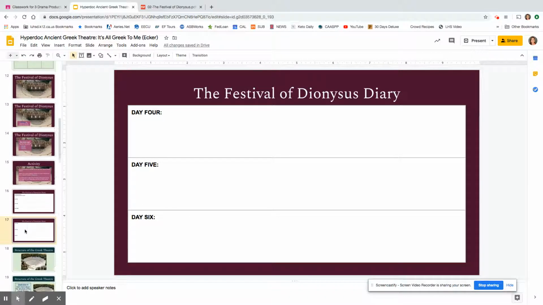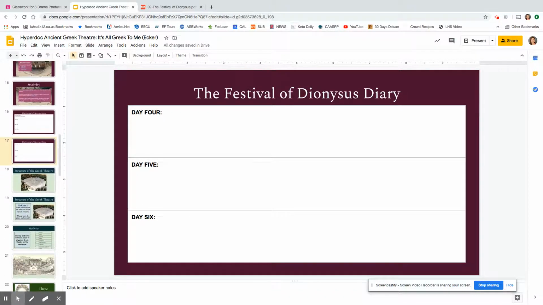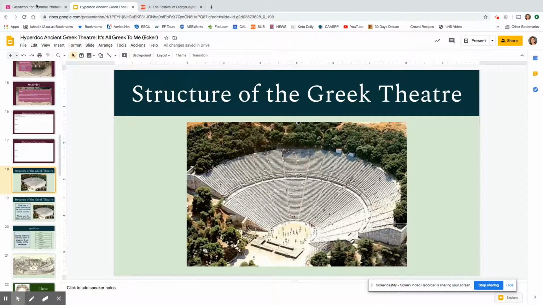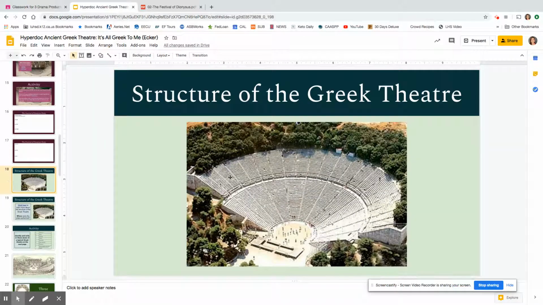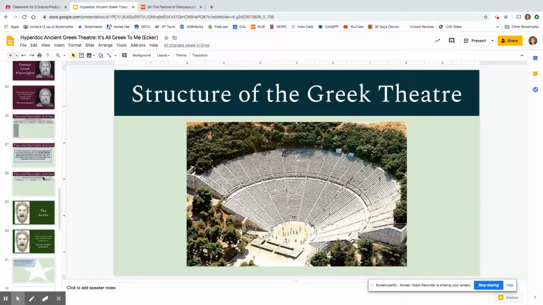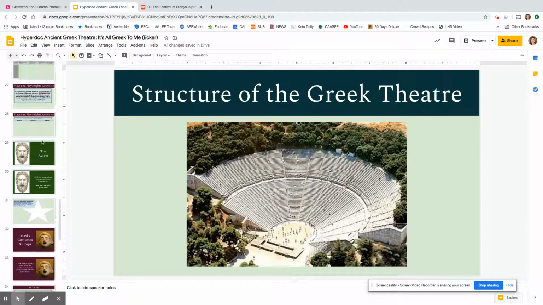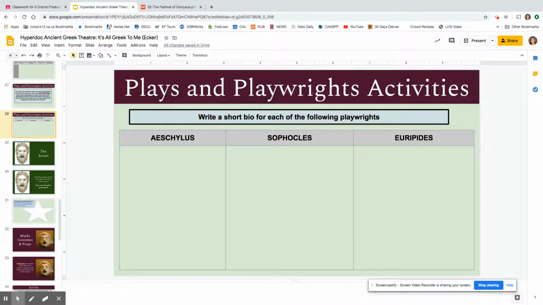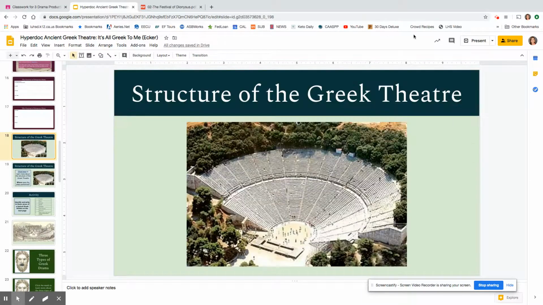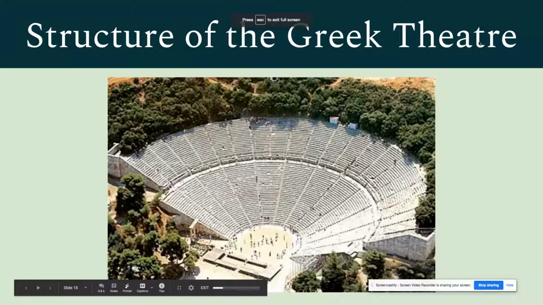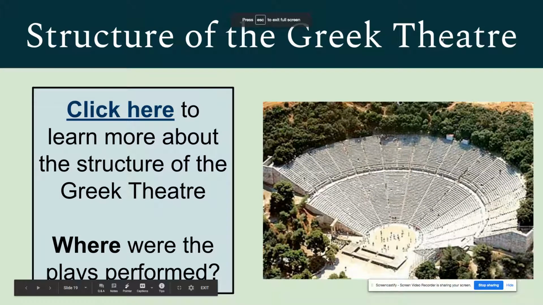Now, as we move on to the second week, we're going to go through the next set of slides. Which slides? Let's see, slides 18 through 28. Okay, so I'll make sure I'm starting here on 18, and I'm going to go all the way here to 28, which says the plays and playwrights. So I go back through, and it might be helpful again to put it onto presentation mode. Go through the slides. Click here to learn more about the structure of the Greek theater.